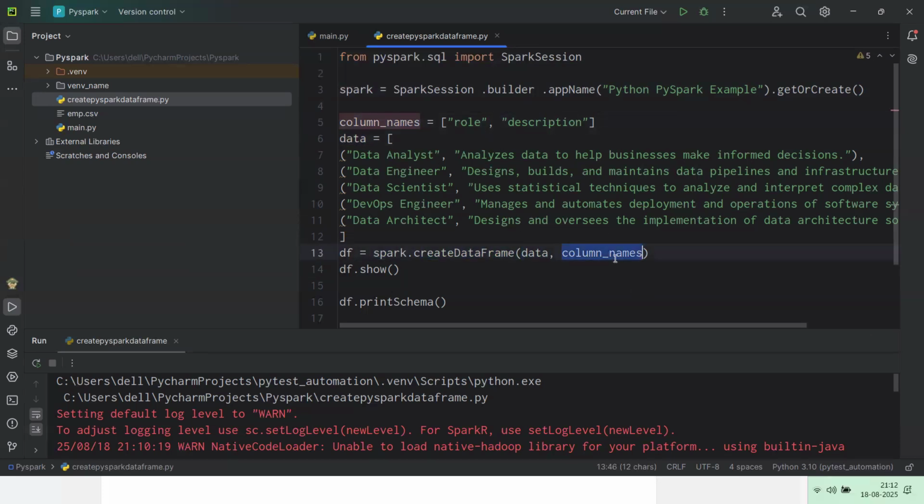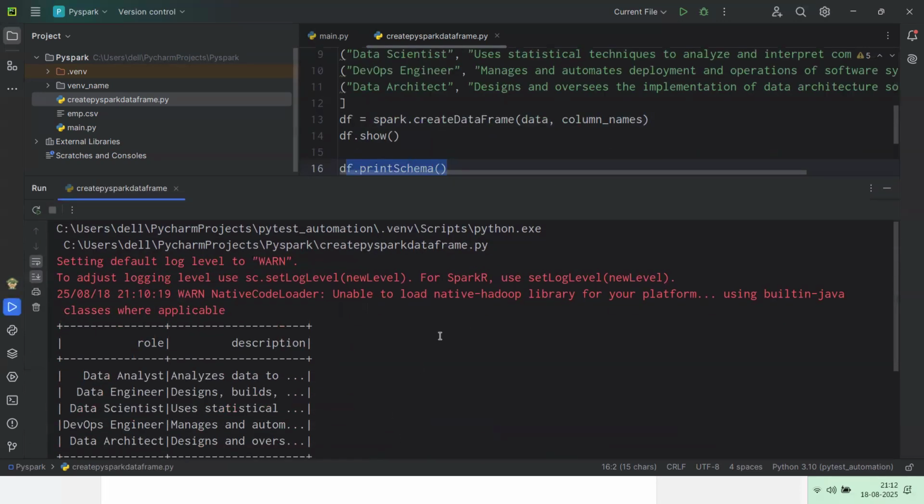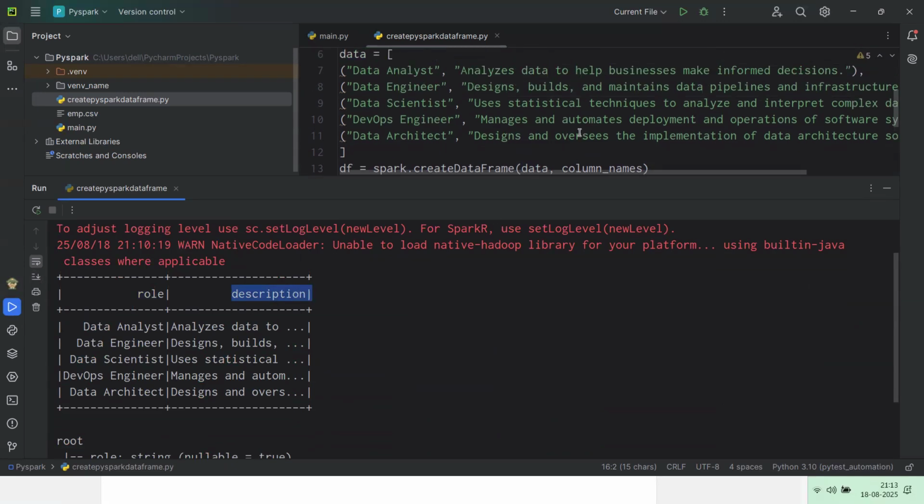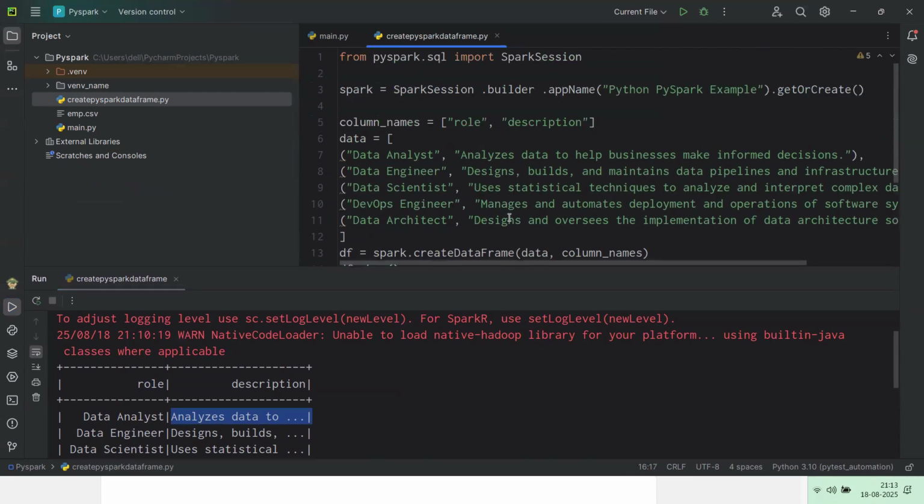Okay. Now what will happen is that we wanted to see the data frame, so we have written dataframe.show. If we want to see the schema, we have written dataframe.printSchema. After that, one data frame got created, which has two columns, role and description. The roles, let's suppose data analyst, and the descriptions, let's suppose analyze data, all those are shown here. Similarly, guys, one data frame got created. This is how we are creating a data frame from a list.